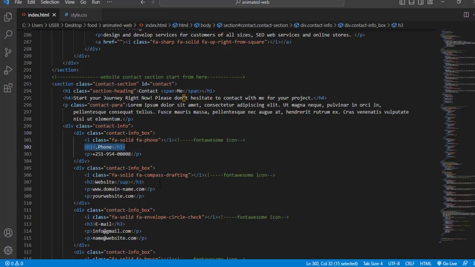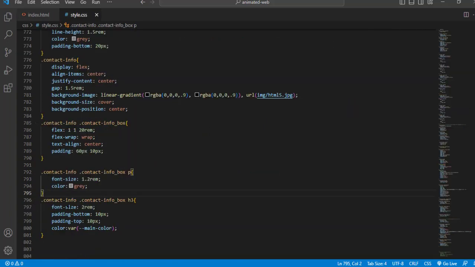Now let me style this H3 element. So font size 2 rem, padding bottom 10 pixel, padding top 10 pixel, and color var. We are going to use main color right here. After that, save and refresh the web page.